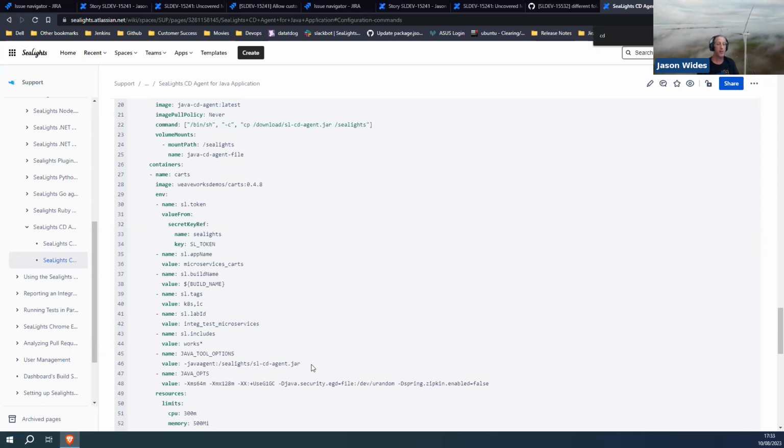For test runners, as I mentioned earlier, it's JUnit, TestNG, Cucumber, SoapUI, JMeter, I think as well. That's in Java.